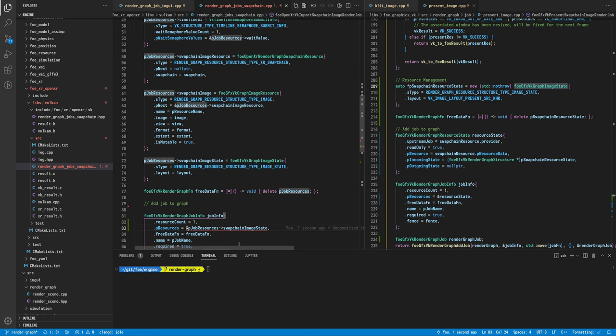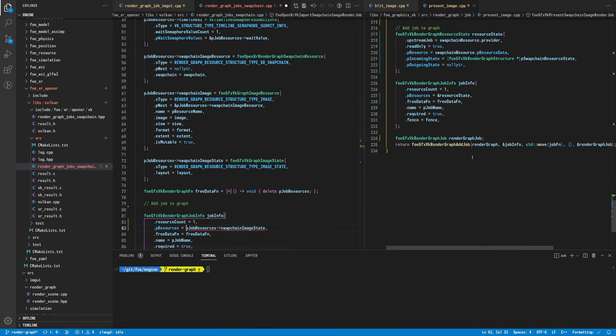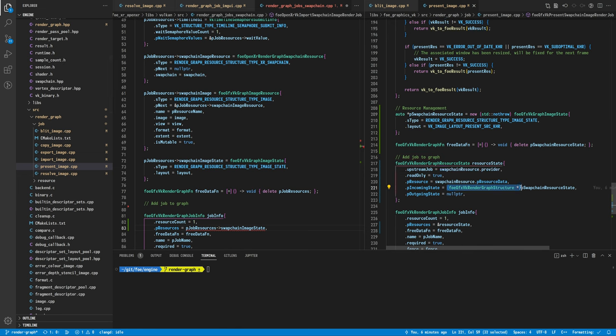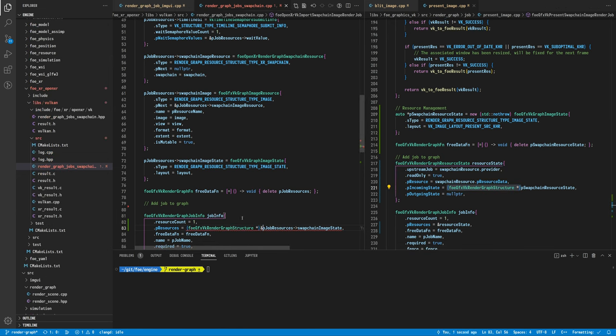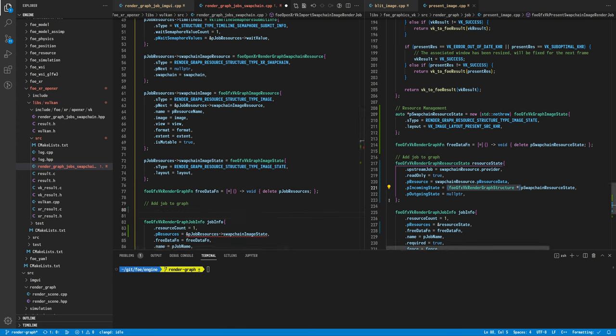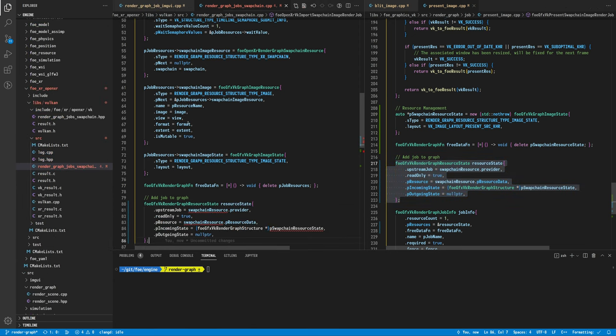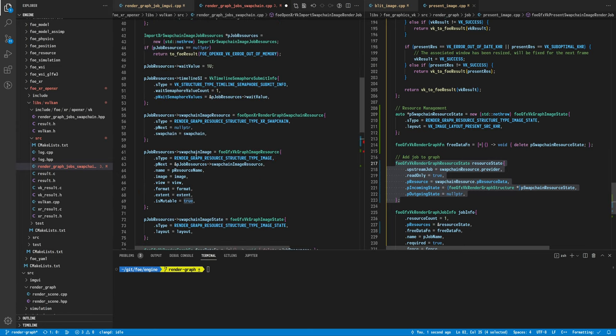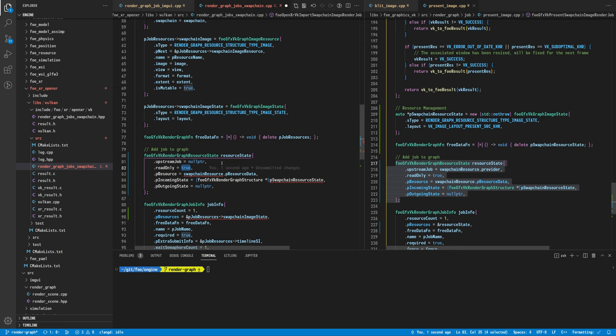It's a pointer. Oh, I need the that. Or no, hold on. This is job info. Okay, yeah, I need to actually create this first. So there's no upstream job. This is the first time that this resource exists. It is read-only, because there's no... It's non-modifiable for the duration of this job.